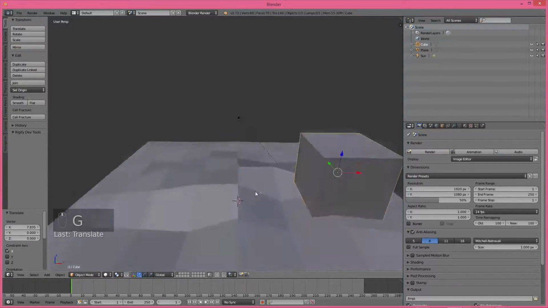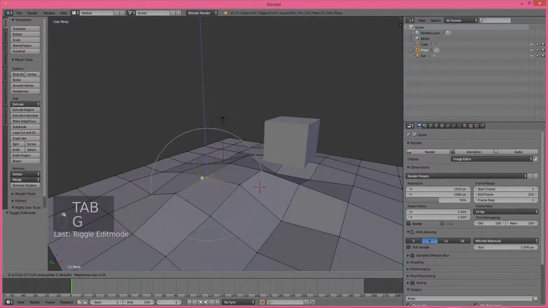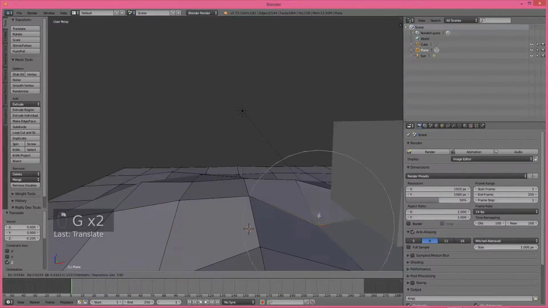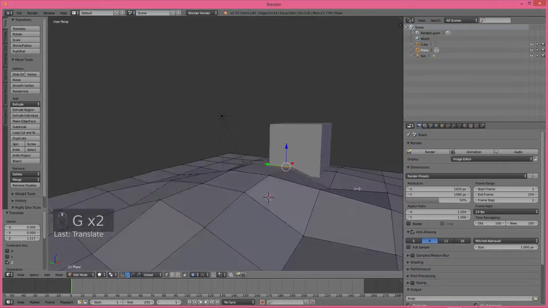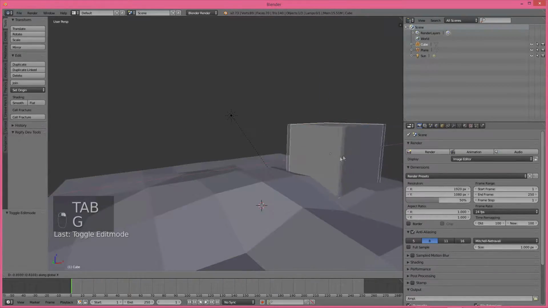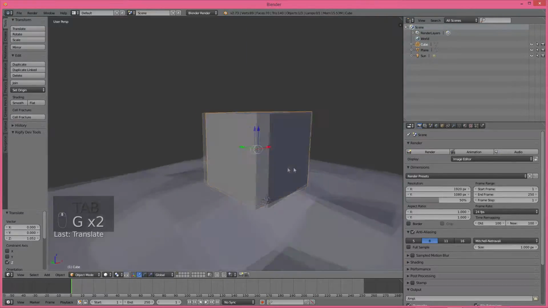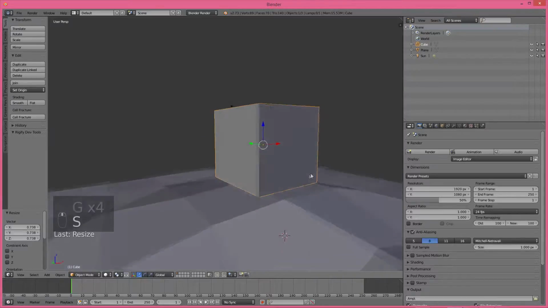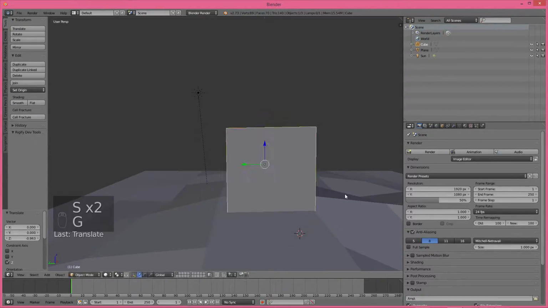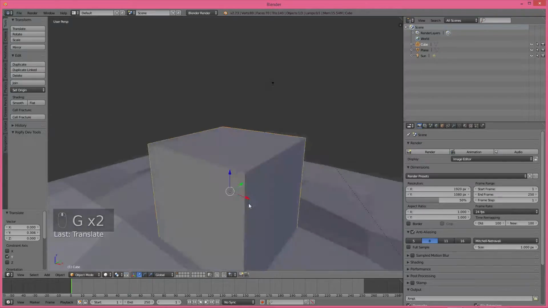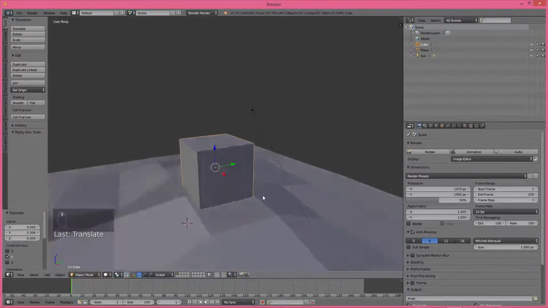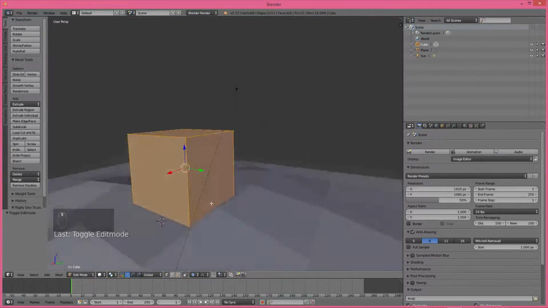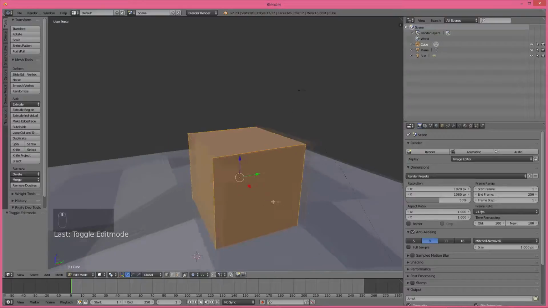Let's try to model this. Let's try to even out some of the places here. That will do, I think. There. Scale this down, drag it to Z, grab it to Y, so G plus Y. Then let's go to edit mode and try to make a simple house here.